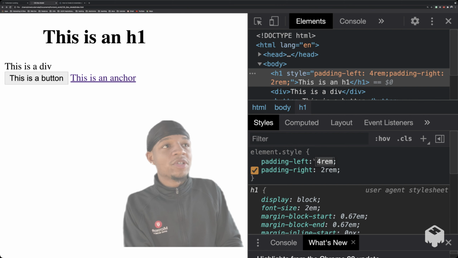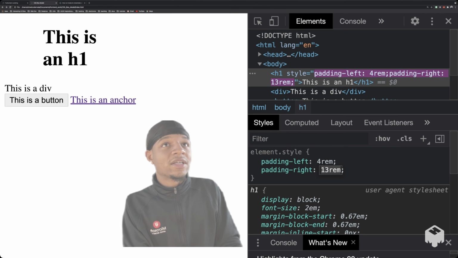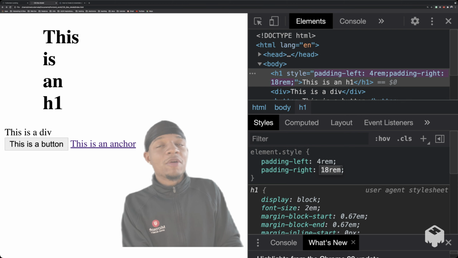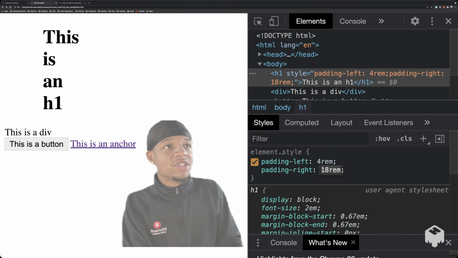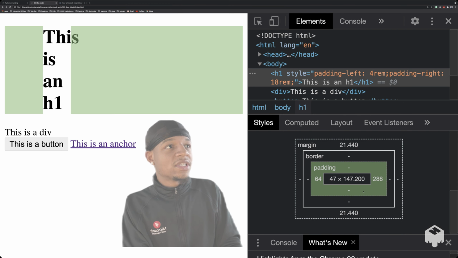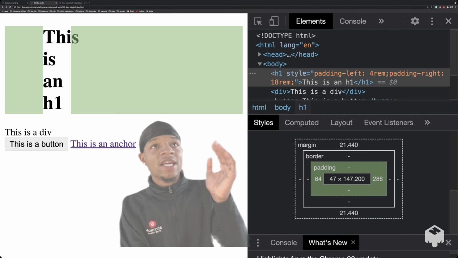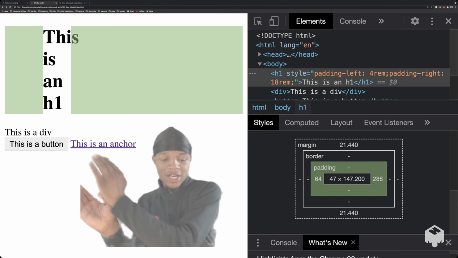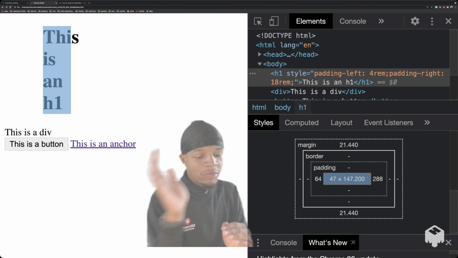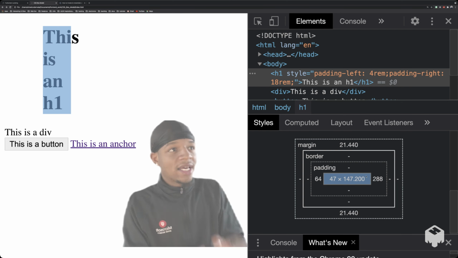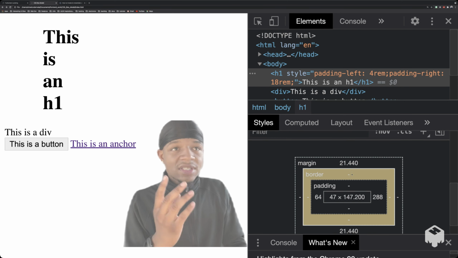So let me take the 10 rem to 4 rem. So I pushed it to 4 rem, and let's make this back to 0 rem. Oh, I guess because it's from the right, what I'm gonna have to do is increase it really far. Like, there we go. I'm pushing it from the right. So let me show y'all. If I scroll down here, you'll see it got 288 being pushed from the right, and you got 64 being pushed from the left within the element. And so that's the padding.